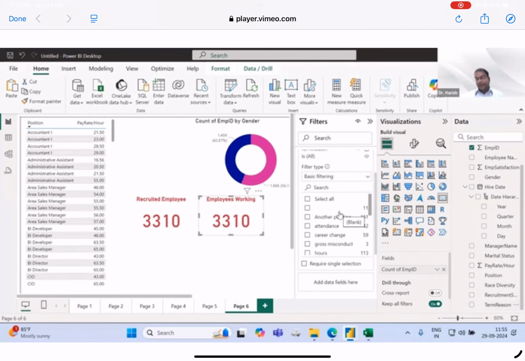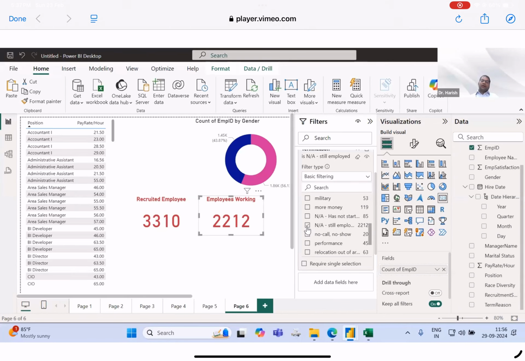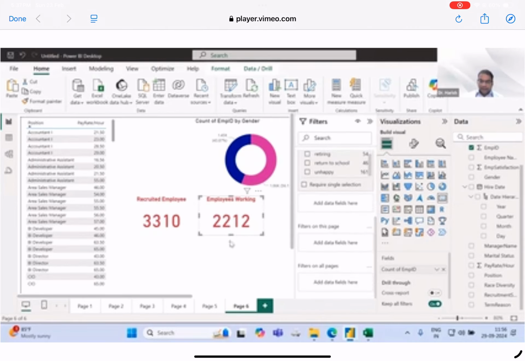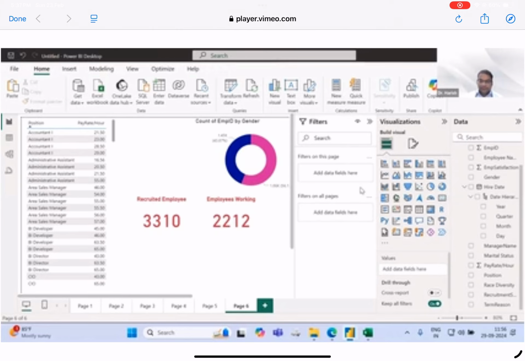If you remember, when I was talking about the top 5 manufacturers, I used the third option, top N. Now I'm going to use the basic filtering. What should I use? Just tick on this, still employed. See, the count is on my screen. Out of the 3,310 employees, only 2,212 employees are working. Agree? If I tick on this, add, that's it. My job is done.